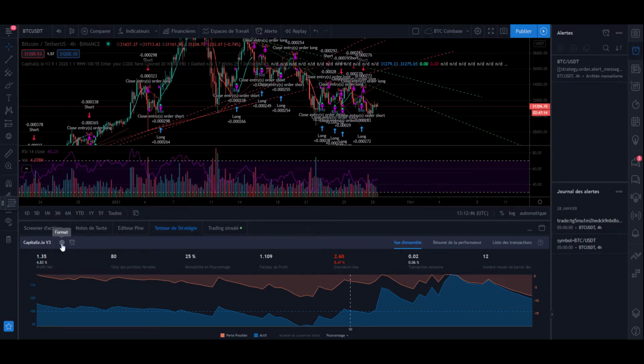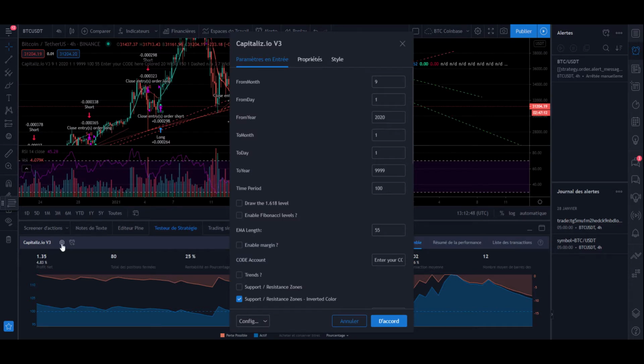Click on the small parameter icon. Different parameters appear. You can completely leave those by default. The application manages them automatically. Here, you always have the option to display the Fibonacci scale. Here, you can activate the margin call. It is necessary to activate the margin call if you are trading on an account with margin call, such as Binance features. So, I check Enable Margin.